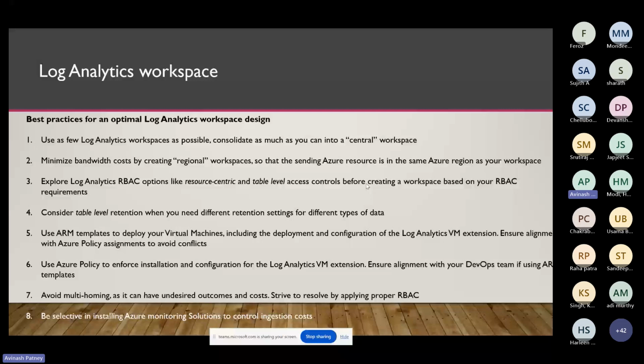We need to strive to resolve this by applying appropriate RBAC. RBAC is so important. I think that's the foundation when we're setting up any policies and any solutions, especially around Log Analytics and monitoring solutions, and also involving Sentinel or any other SIEM, as a matter of fact.